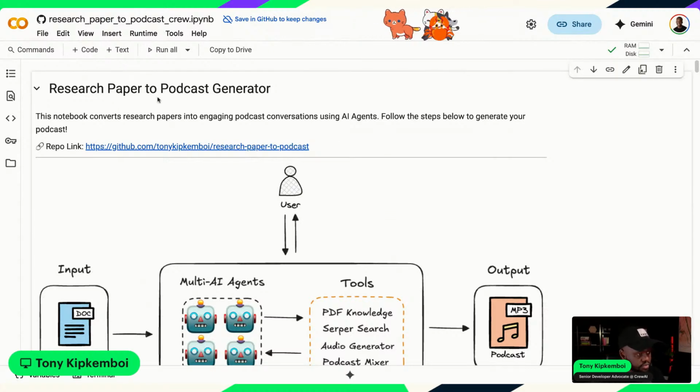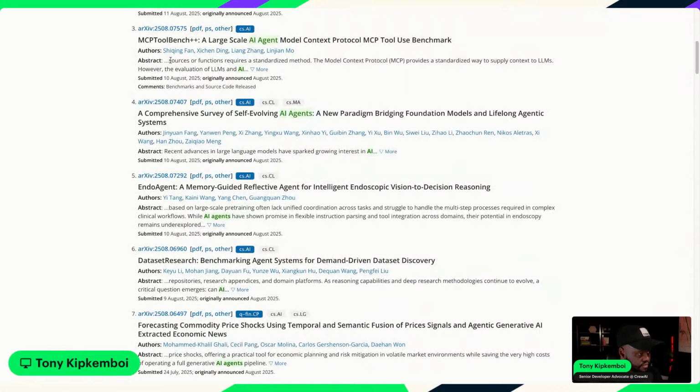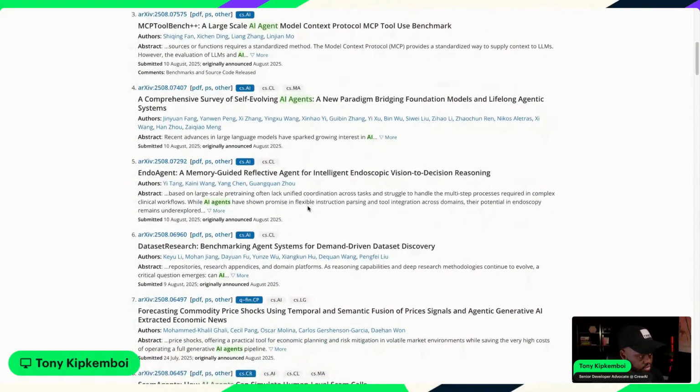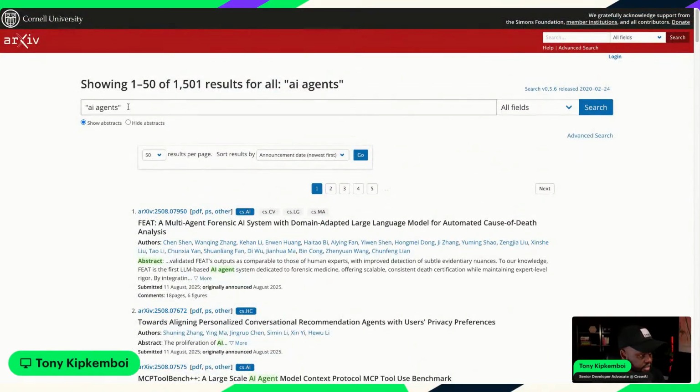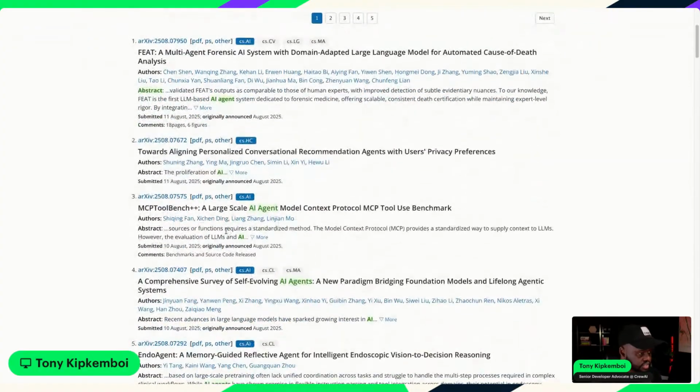The main point of this notebook is that we give it a research paper, and I'm going to pick one from arXiv. If you're not familiar with arXiv, it's a section of the web where people publish papers. We could come here and pick a random recent paper. I went to arxiv.org and just searched AI agents, and these are the papers it produced that were potentially recent.